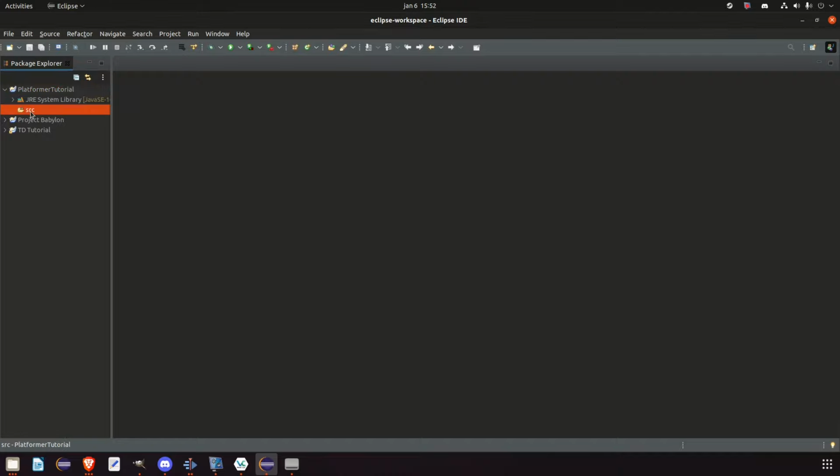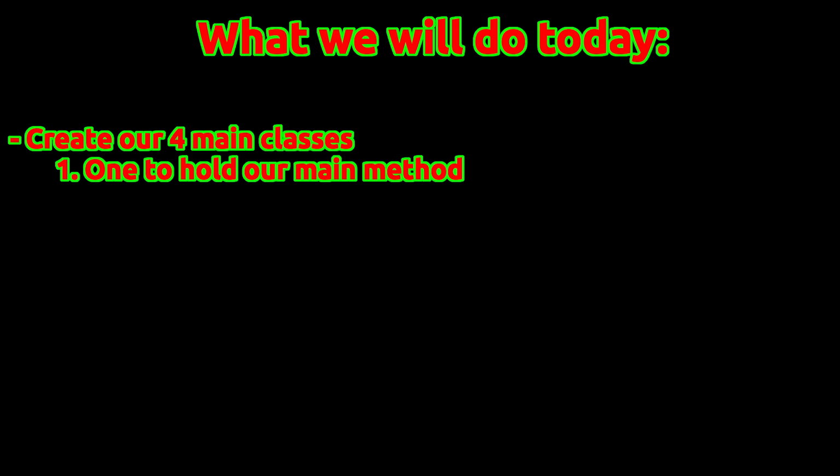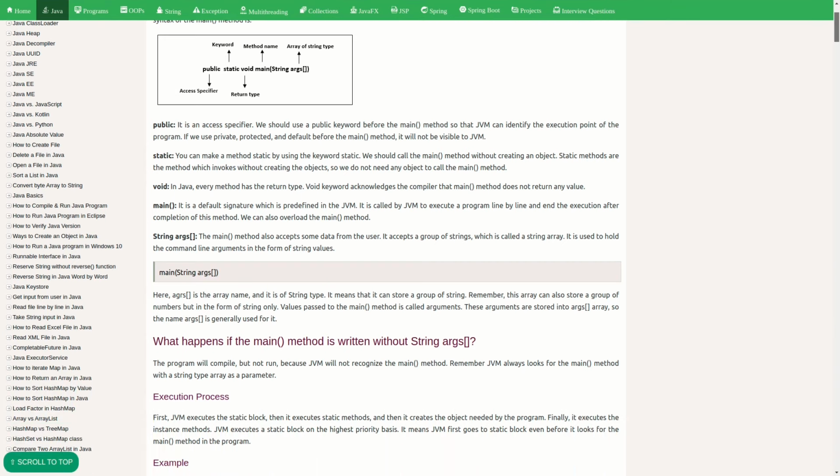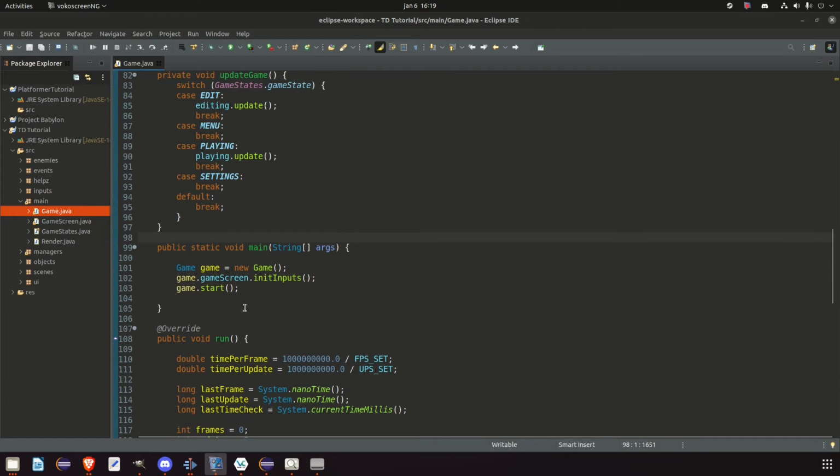And before we add our first class in here, let's go over what classes we will create this episode and what they will be used for, because they will be our main classes throughout the project. So let's just go over quickly what they will do and what the difference is between each and every one of them. And as I mentioned, we will create four classes today. One of them will hold our main method. This method is the very first method that Java looks for whenever we start a game or a program. And we're just going to have that in a separate class so we don't have to worry about it for the rest of our tutorial.